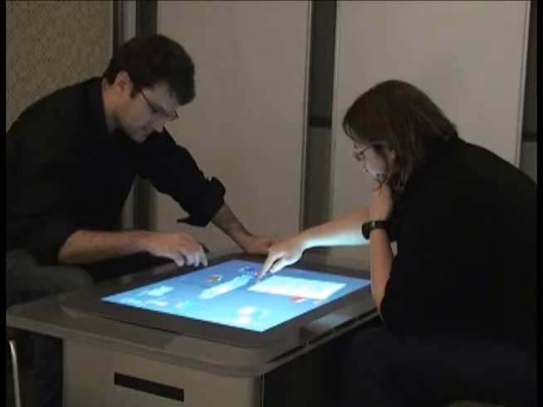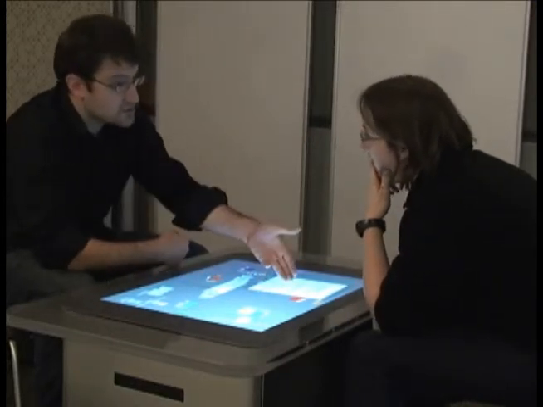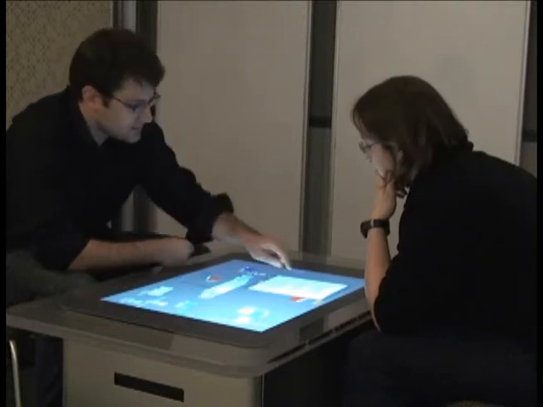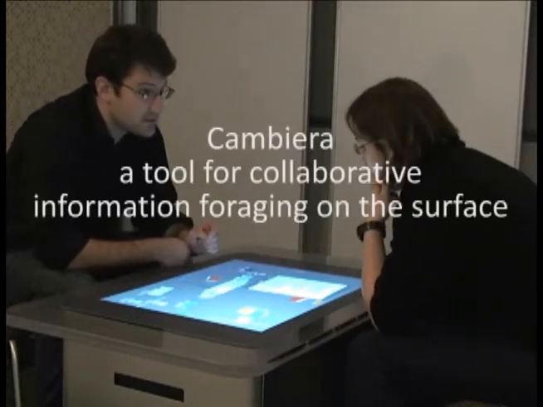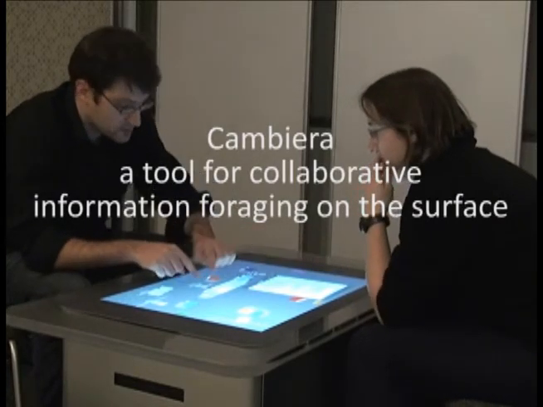Cambiera is a system for collaborative visual analytics and a multi-touch tabletop display. It allows collaborators to search through text document collections and visualizes their interaction with the data. Let's follow two analysts who are trying to find events related to a mysterious BSE outbreak.